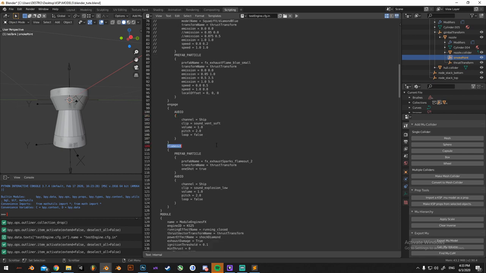Flame out, you know what happens at flame out. So it actually sparks, it has a spark effect. So it sparks out from thrust transform. And is one shot true, so it's basically gonna shoot the plume once and disappear. And an audio for the flame out, so it's like the big boom or whatever.